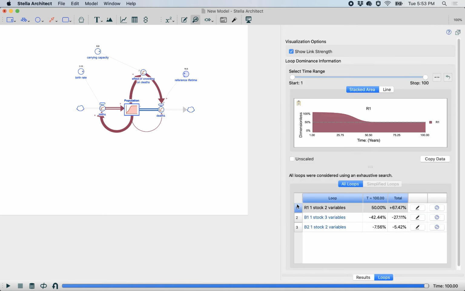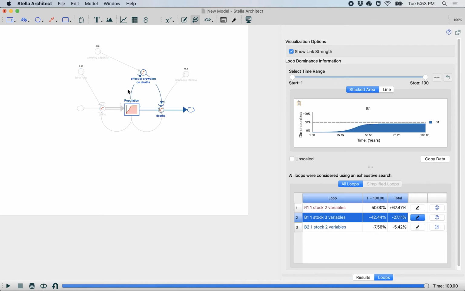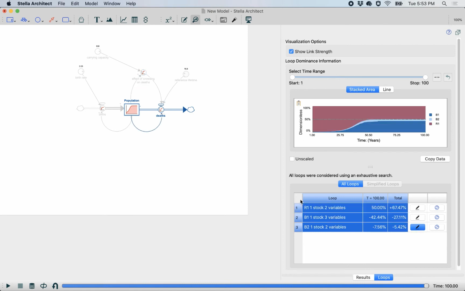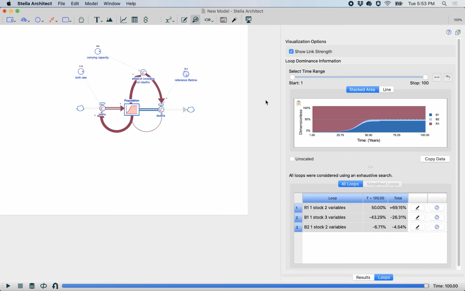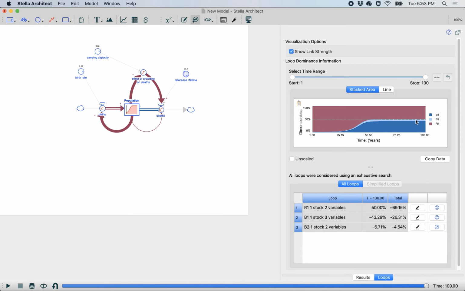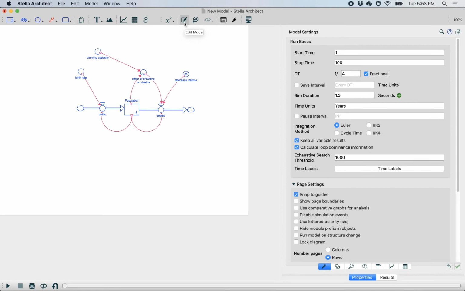And if we look at the loops table, we now have three loops. We see here that we have our reinforcing feedback loop, our balancing loop that has one stock and three variables. That would be the carrying capacity loop. And then finally, we have our deaths loop. And no matter what we do with the parameters in this model, you'll notice that as long as the model is in equilibrium at the final time point, the reinforcing and balancing feedback loops each describe 50% of the model's behavior. So that was a quick demonstration of building a simple model and analyzing it in Stella.